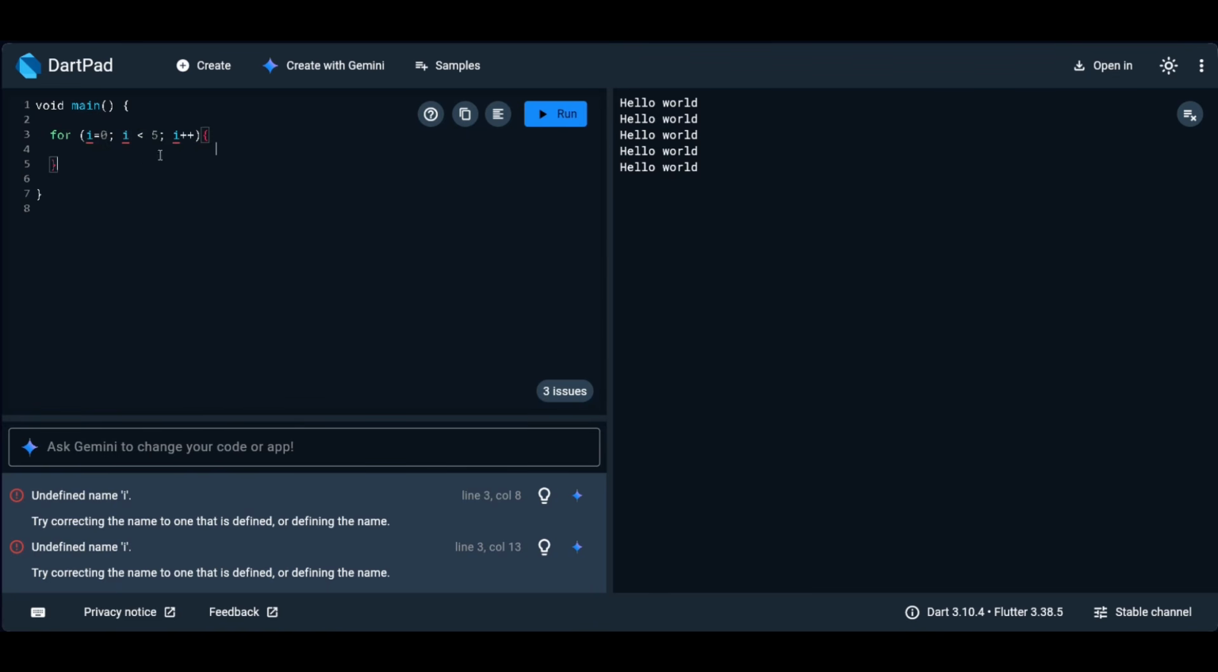At the end of the iteration, what we want to do is I++. This means that use the current value of I and then increment it by 1. So the next time this loop runs, the value of I will be 1. And then the next time it will be 2, 3, 4, and so on.